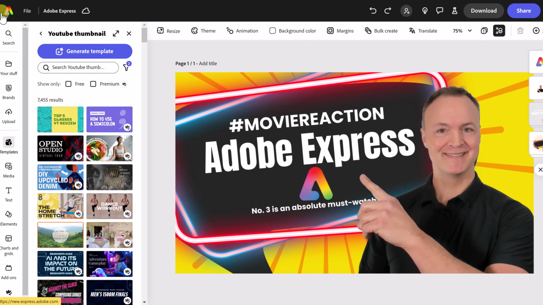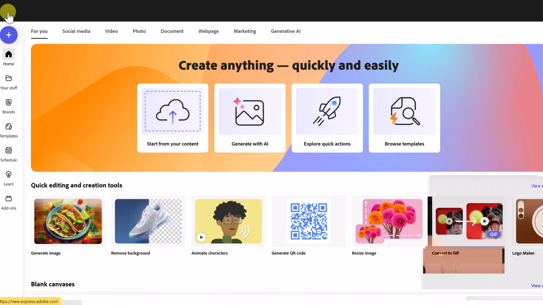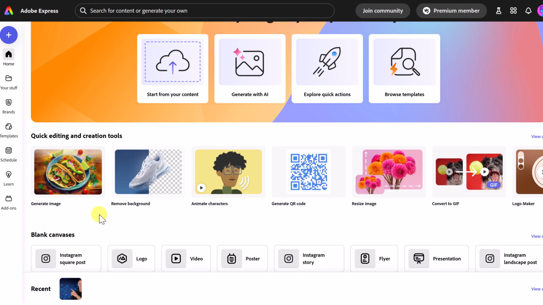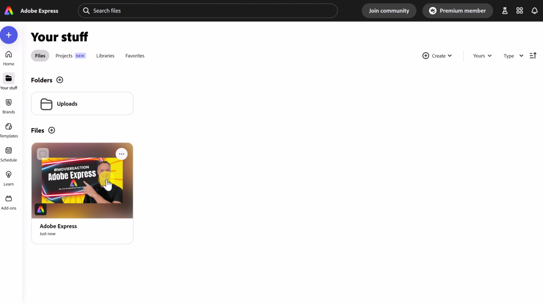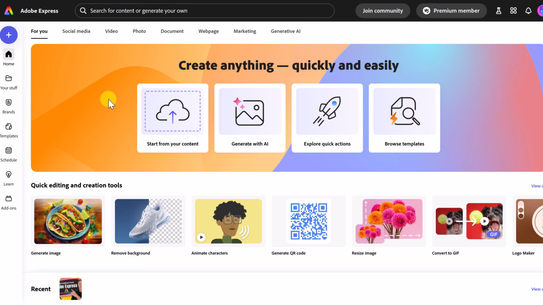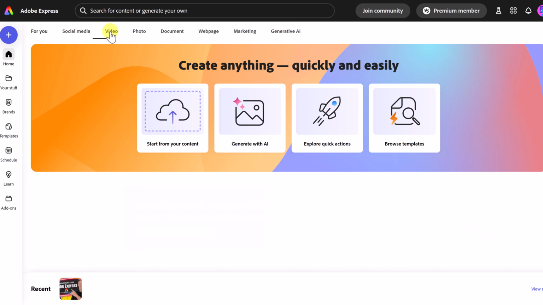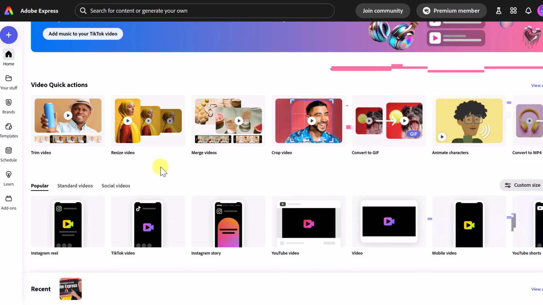I'm going to just click on the A up here, and this will bring me back to the home screen. Notice that I have recent down here. It always shows me what I've just worked on. And then if I go to your stuff, this is what is being saved in my stuff right now. So if I go back to home, the next thing I want to show you is how you can edit videos inside Adobe Express. So let's go to video and we'll move down a little bit.